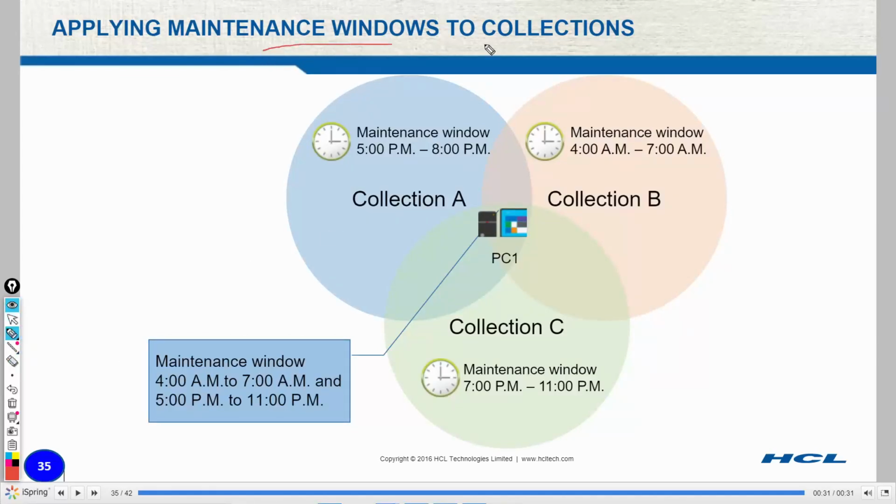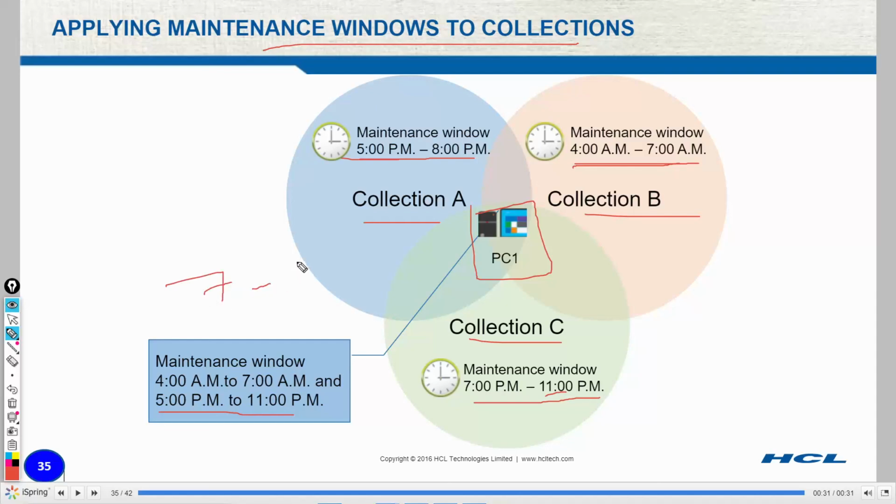Now talking about maintenance windows for collections. We have collection A, collection B, collection C. Now this PC is part of all three collections. The maintenance window for collection A is 5 p.m. to 8 p.m., for collection B is 4 a.m. to 7 a.m., and for collection C is 7 p.m. to 11 p.m. So the maintenance window for this will be 5 to 11 p.m., as well as 4 a.m. to 7 a.m. So the user can work only from 7 a.m. to 5 p.m. maximum. Is it clear what a maintenance window is?